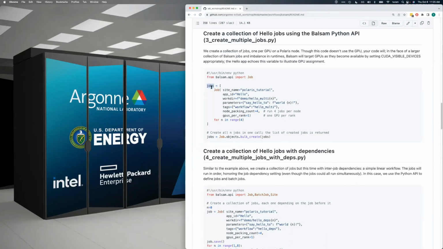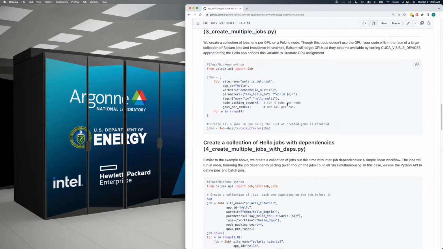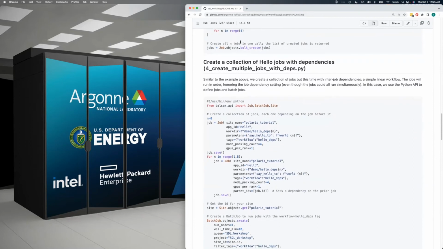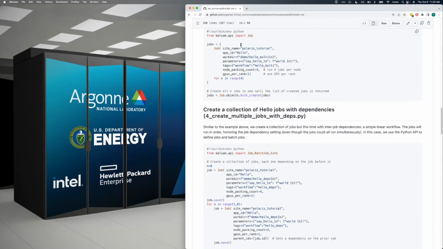And then having built up this array of jobs, we can bulk create those jobs, and they are then available on the server to run. And they will run as opportunistically as they can on the available nodes when you submit a job to a batch job.